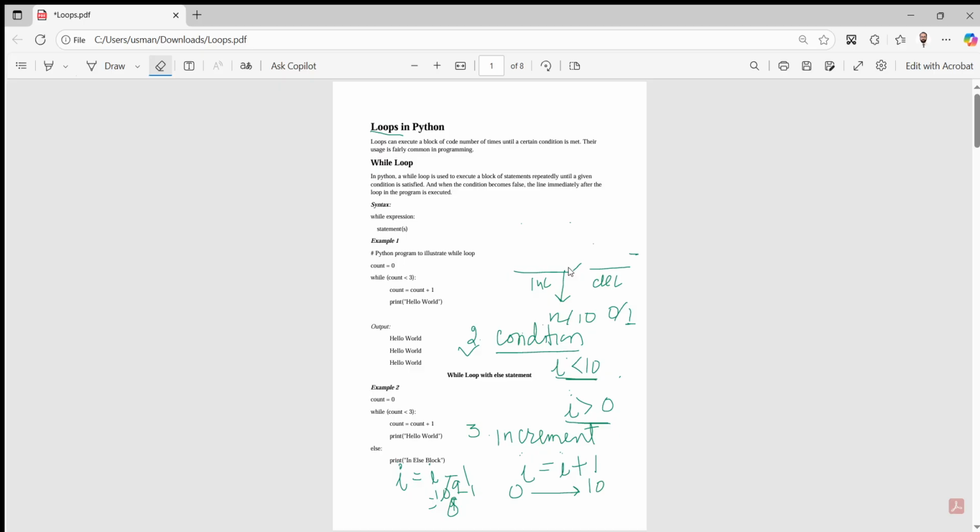Like for, while, or do while, whatever the looping constructs are, you need to have these types of statements. Now we will see the while loop first, and then we will see what the equivalent for loop is for implementing certain structures.